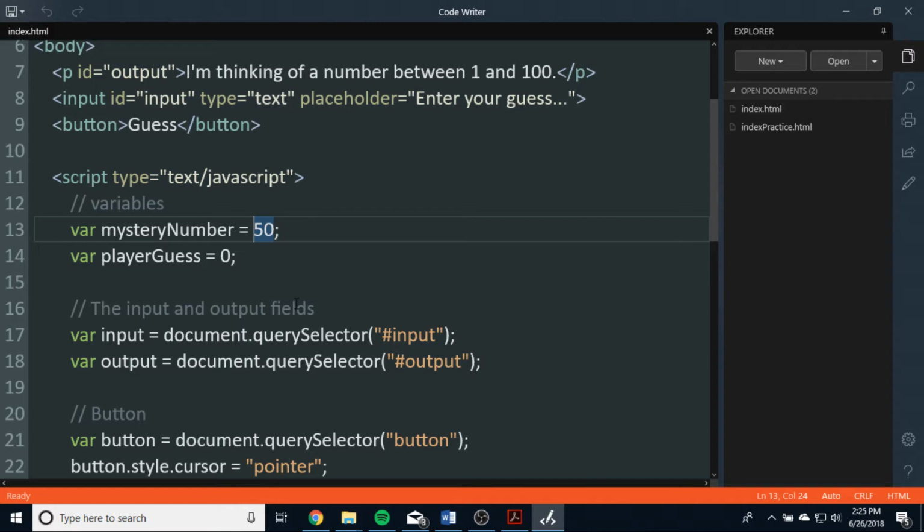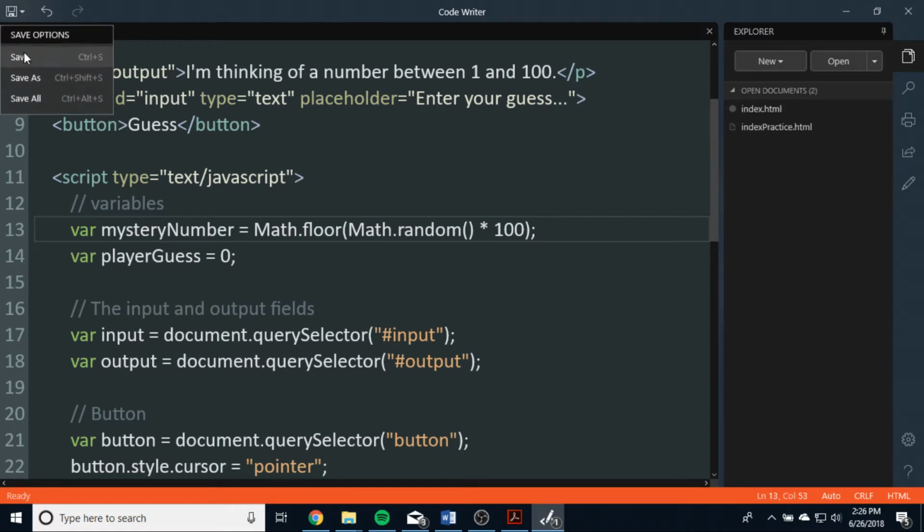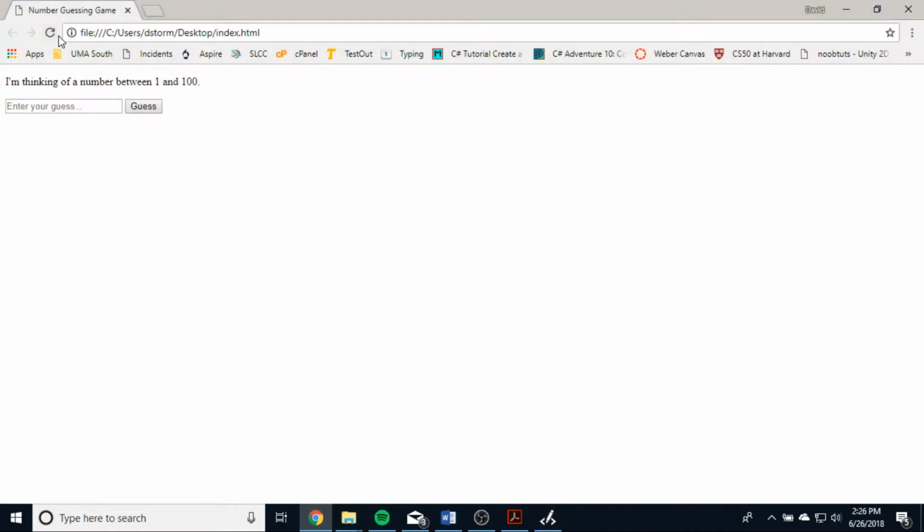Well, let's actually change it right now. What we're going to do is use something called a random. For this mystery number, we're going to set this to be equal to Math.floor, and Math.random, open and close parentheses, times 100. That's essentially going to pick a random number between 0 and 100, and it's going to put that number into this mystery number variable. So let's save the game and give it a shot.